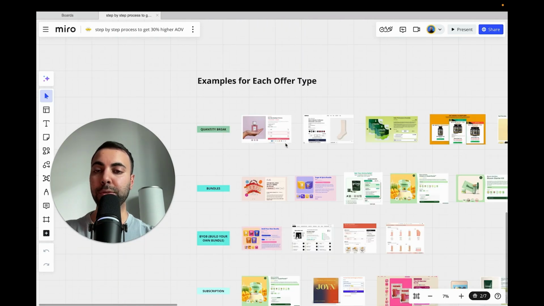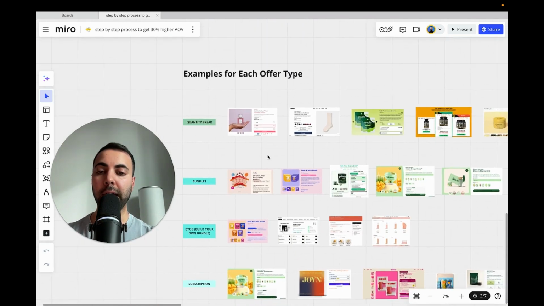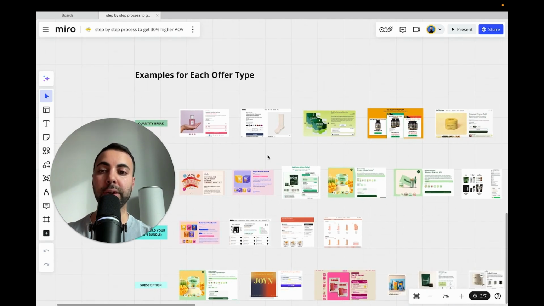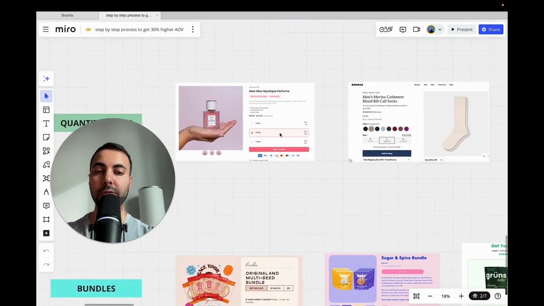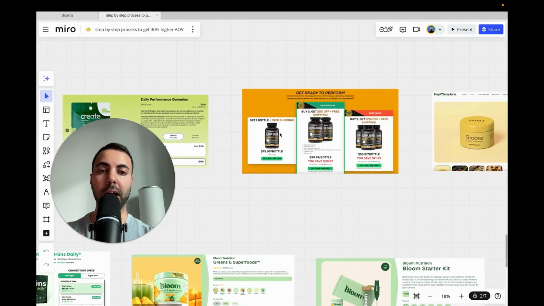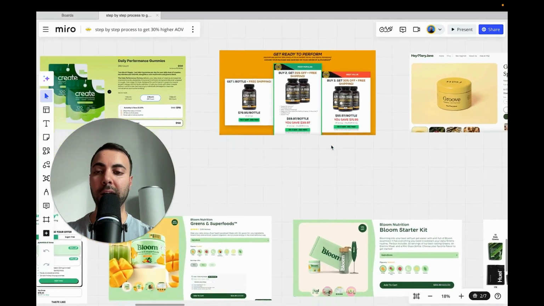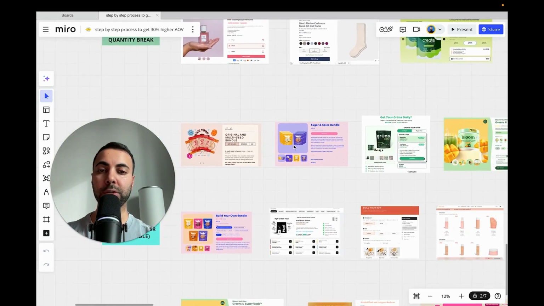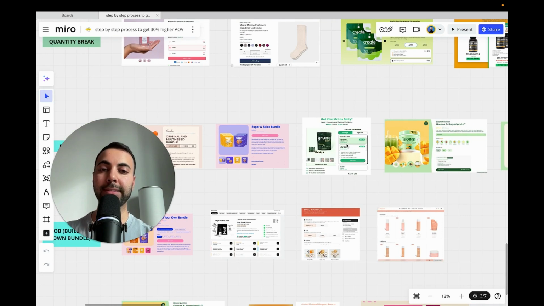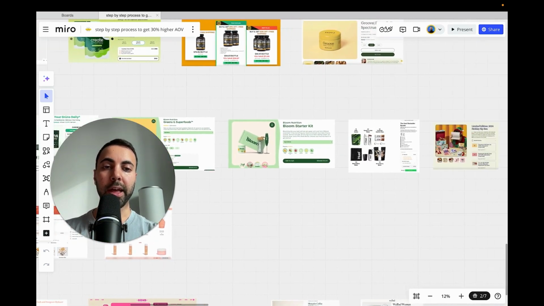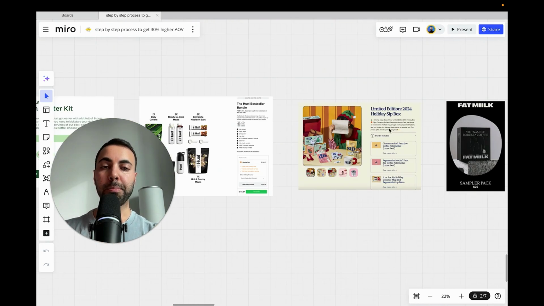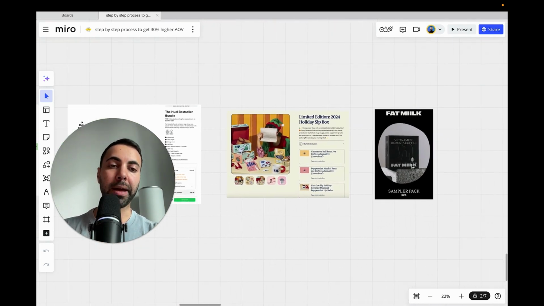We have now here examples for each of these offer types I went over above, and just really good examples that you can look at, take inspiration from, and emulate. And for quantity break, for instance, we have fragrance, socks, creatine, Onnit supplements, gummies as well. For bundles, we have Nanu bread bundle, we have a cookie bundle, Grunts Daily, which is a fantastic bundle. I recommend every Shopify brand owner to go and study Grunts Daily. They are killing it right now, especially in the bundles and offers game. Bloom Nutrition, their starter kit, as well as Huel. This holiday sip box as well from Sips, as well as the easy sampler pack from Fat Milk.